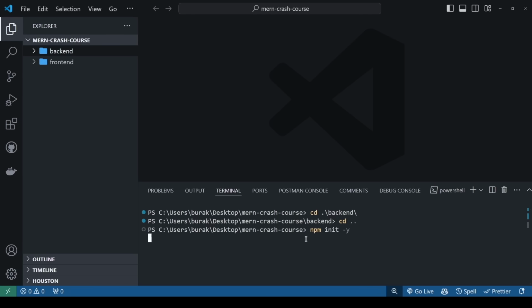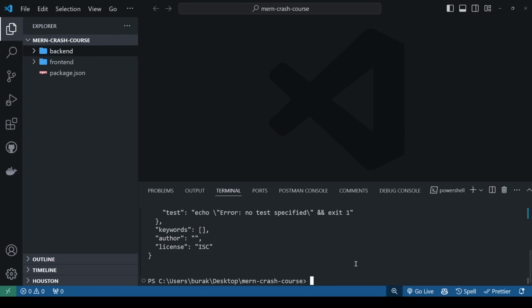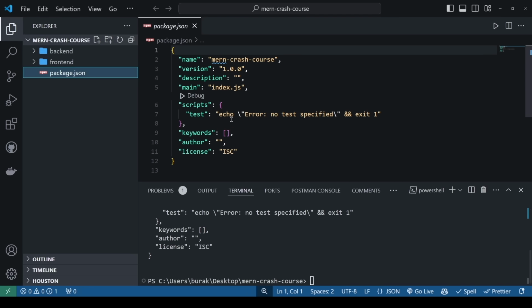And the reason that we are doing this in the root and not in the backend is that it is gonna help us to deploy this application easily. So we're gonna put all of our scripts here. This is gonna build the application and start it. And this is gonna make sense once we get into the deployment part.